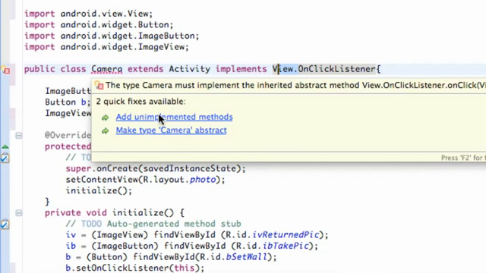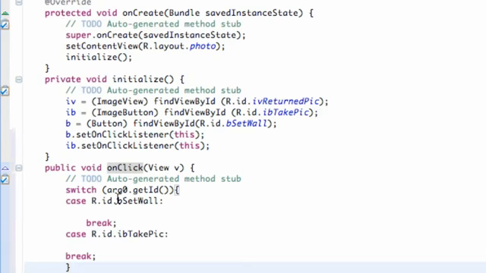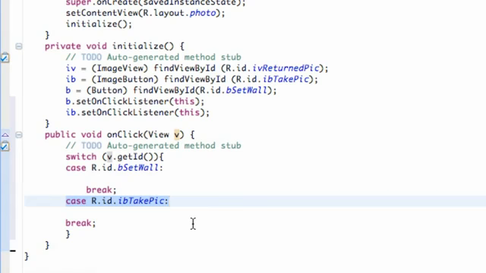And now we can say add unimplemented methods, and I just copied and pasted because I set up basically a switch that would take in the view that was pressed, get the ID, and determine whether it is the set wallpaper button or again the take the picture button. So basically same kind of setup we've done already, but now what we're going to do is get our application to take a picture and return some data.